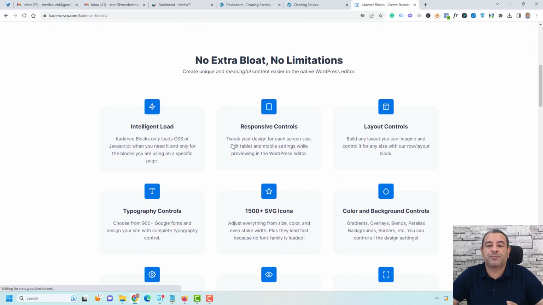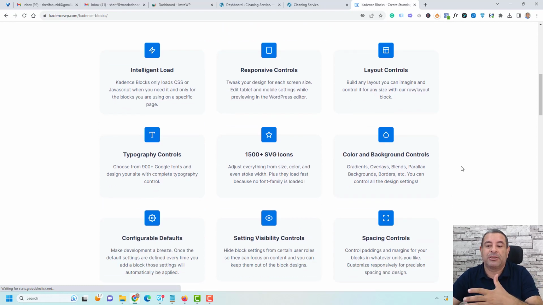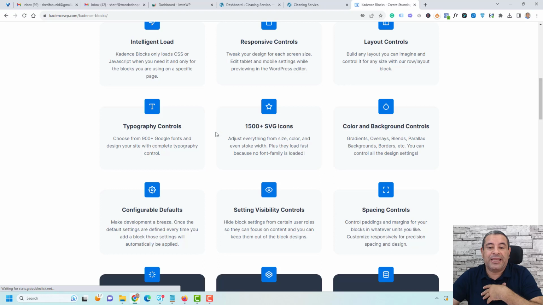Also, it includes responsive control, so you can make changes to how your page should look on a mobile or a tablet. You can also control the background colors, and you can add SVG icons. Kadence Blocks will also give you typography control, so you can control the colors and fonts of your heading ones, twos and text as well.